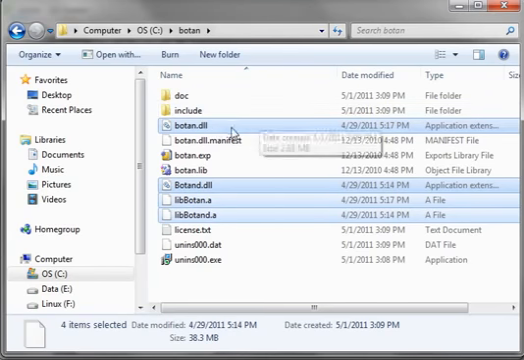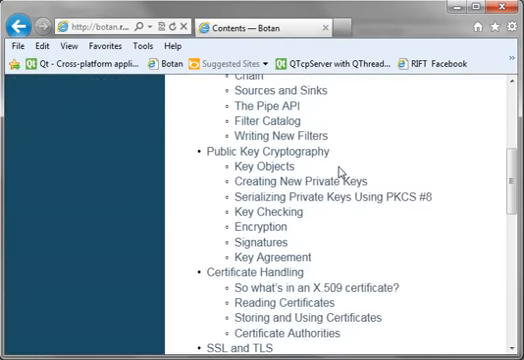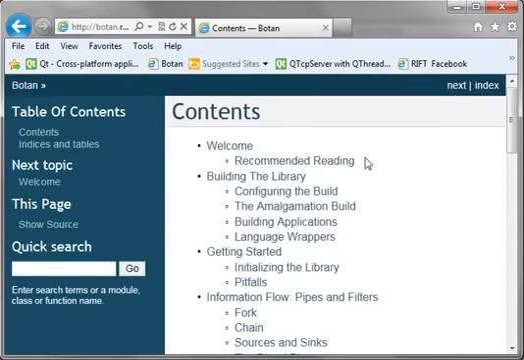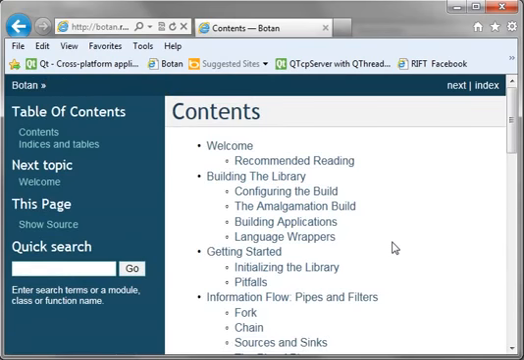Now, I'm not going to lie to you. Botan is an extremely complex library. It has a very good reference manual, and you should actually go through this and read it, and it'll talk very in-depth on how to do certain things with this library. So that is a little bit of homework you're going to have to do before we step into the next tutorial. That being said, this is an extremely easy library to work with, and we're going to show that in our next tutorial.